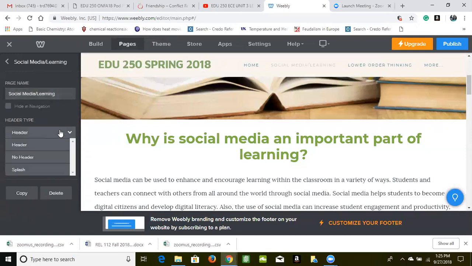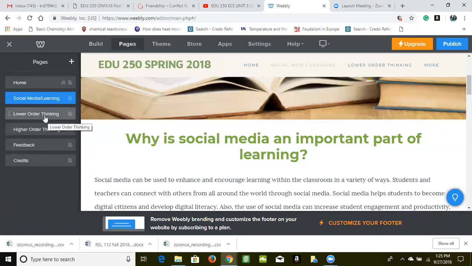You can change the header type, visibility and settings, but you don't need to mess with the header type and all that. You just need to change the name of what it already has defaulted into your Weebly to what we're using. So you should have home, social media and learning, lower order thinking, higher order thinking, and then both the examples on Moodle and my example have feedback and credits, because that's something we'll do at the end. But for now, you need to just go ahead and put all of these pages in.